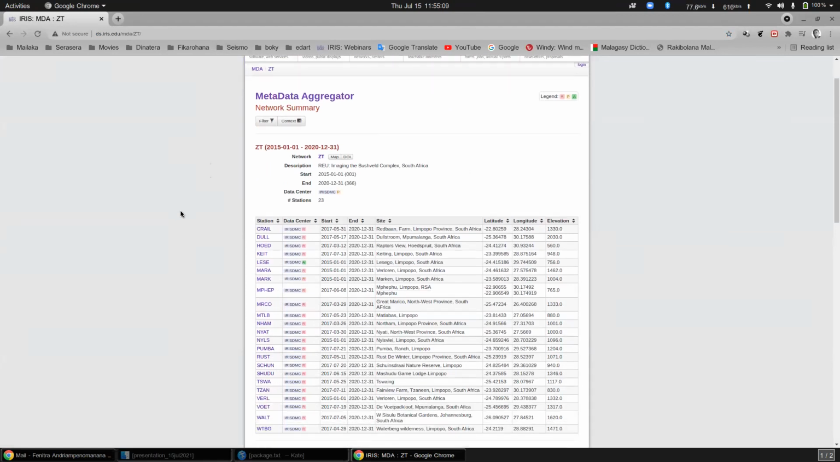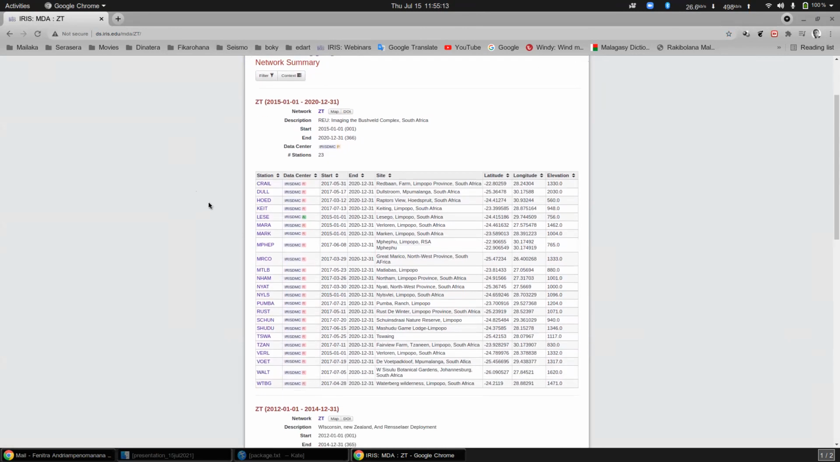Okay, so this is the Bushveld experiment. You can see the list of the stations we have for the experiment. You see the name of the network here. It's ZT. The description is down here, along with the starting and ending date of the experiment.